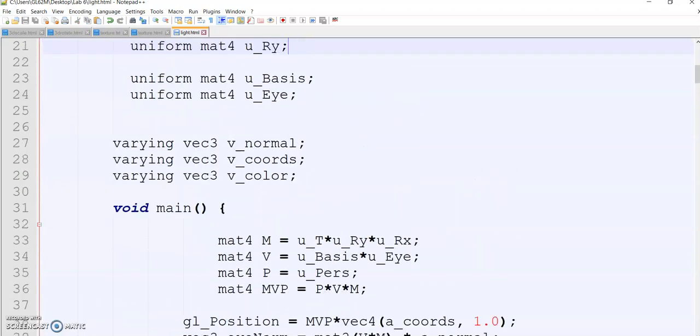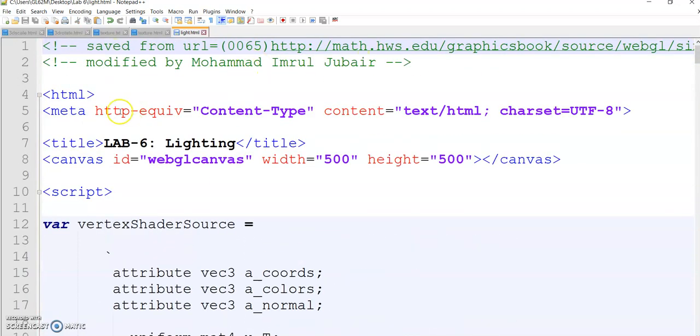So this is basically it for lighting. There's nothing much else. You guys can try out other equations of lighting and see if that works well for you. So yeah, basically this is it for lab 6.